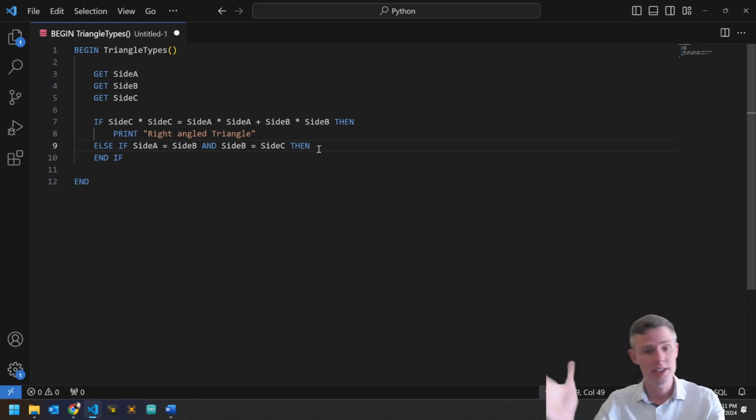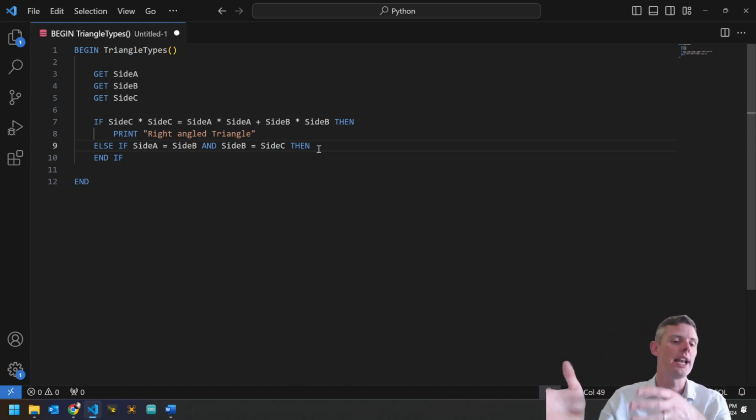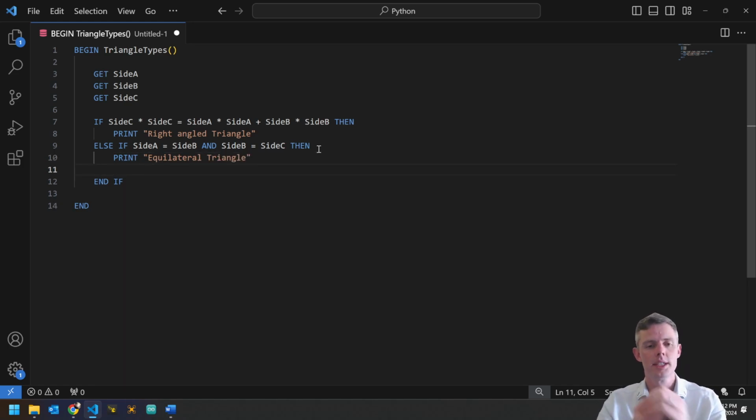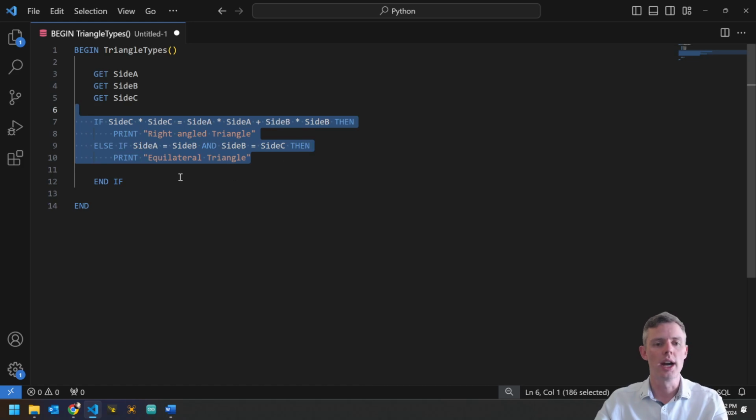Now, I could do that slightly different. I could have said if side A is equal to B and A is equal to C, that's the same thing. We're going to print, equilateral triangle. Okay, so there's our first two triangles complete.